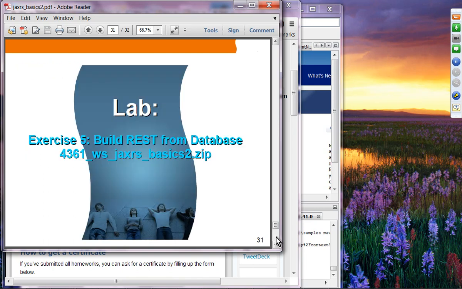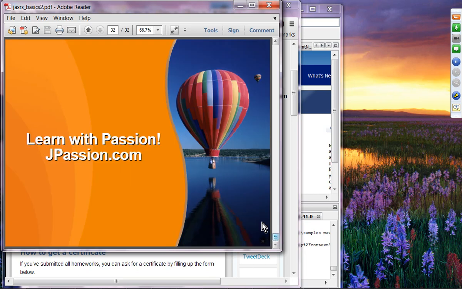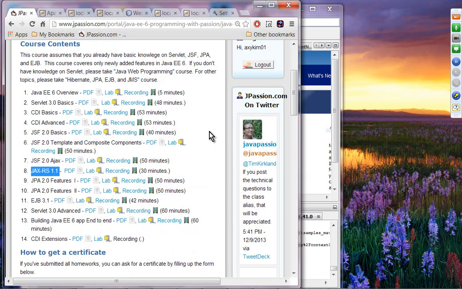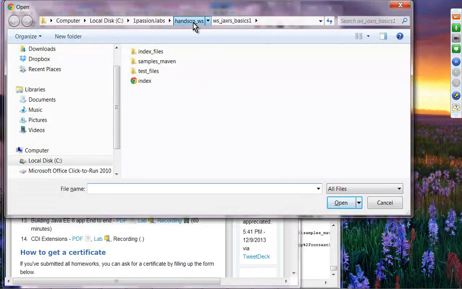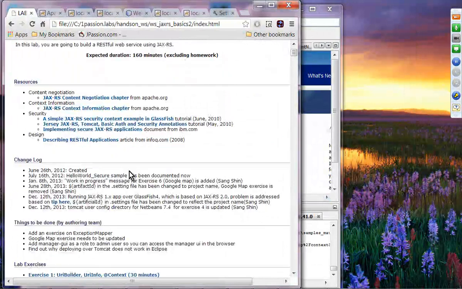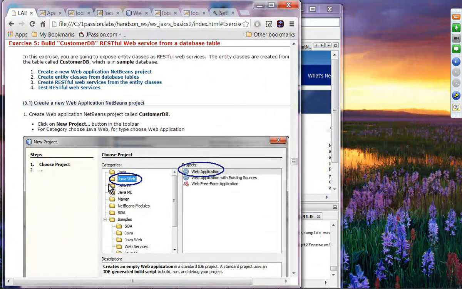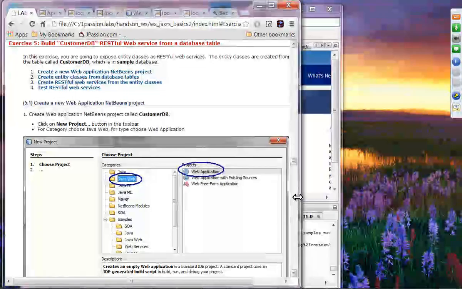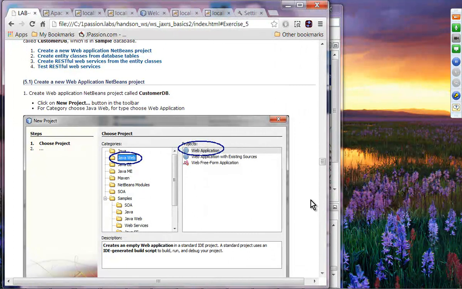Exercise 5 is building RESTful services from a database. Again, this is actually from NetBeans. I'm going to just explain the exercises, and then we are going to call it a day. Okay. So this is basically using NetBeans, and NetBeans provides some utility features with which you can expose JPA entities as RESTful services, RESTful resources. Okay, so here you create a web application.